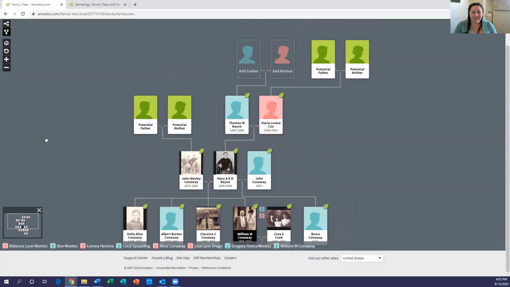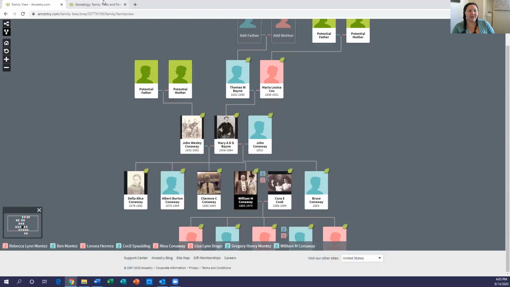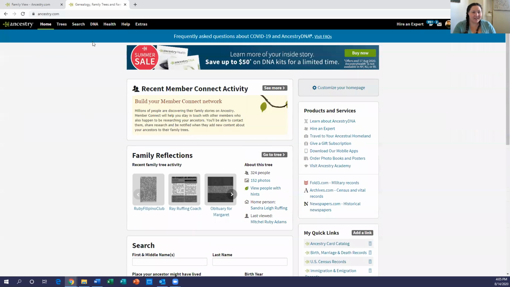So let's take a moment. We are going to go and build a tree. And because we're going to go up here to trees, we're going to create and manage trees.